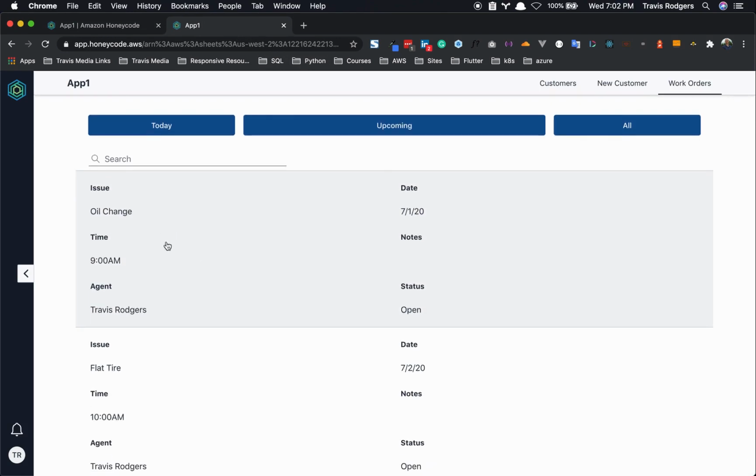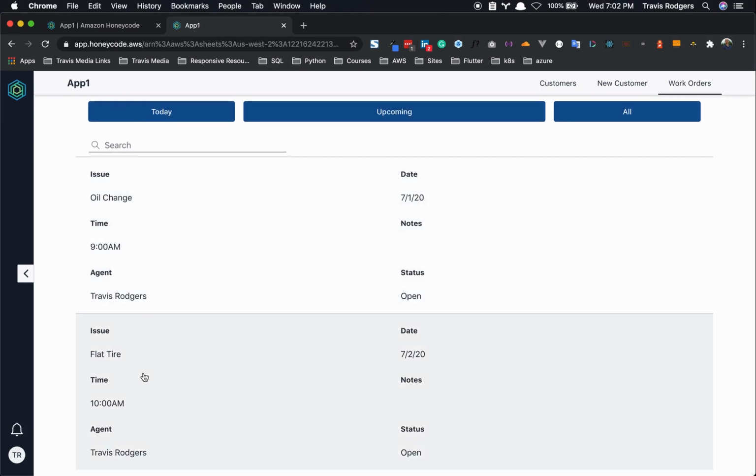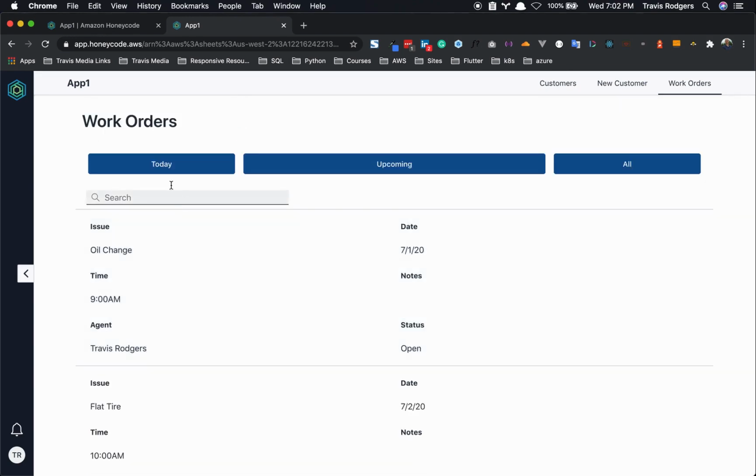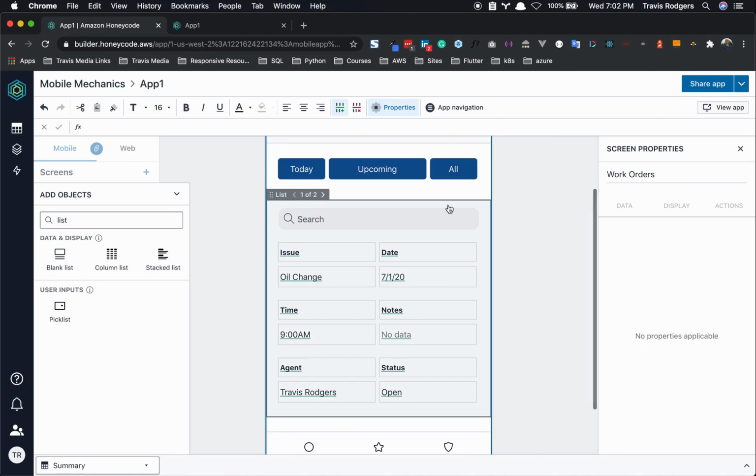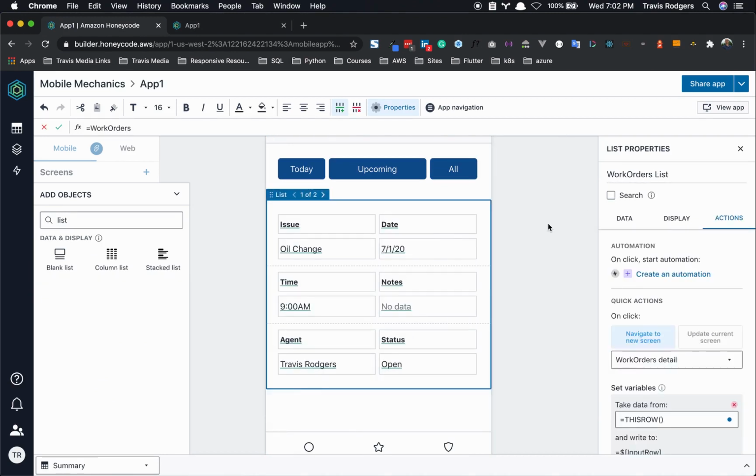So here's the first issue. So here's the first work order, the second work order. And here's our filter search. I'm going to cut search off because I don't think we need it. So let's cut that off.